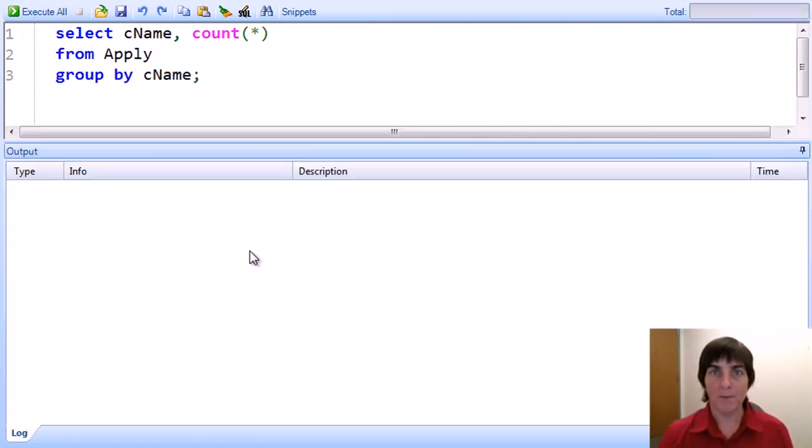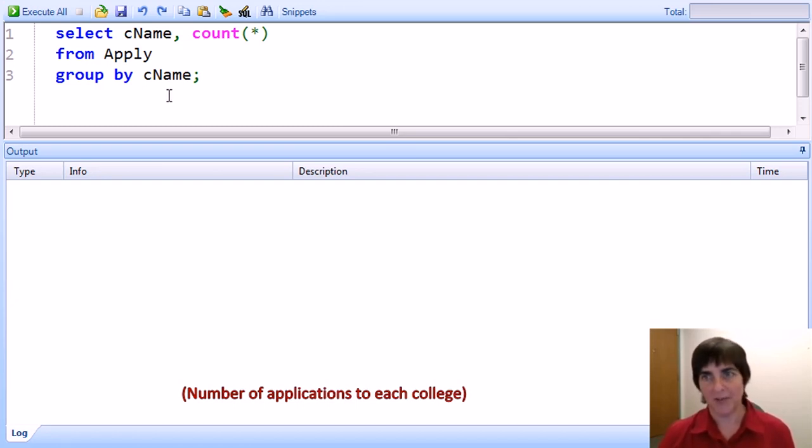Now let's learn about the group by clause, which is only used in conjunction with aggregation. Our first query is going to find the number of applicants to each college, and it's going to do so by using grouping. Effectively, what grouping does is it takes a relation and it partitions it by values of a given attribute or set of attributes. Specifically, in this query, we're taking the apply relation and we're breaking it into groups where each group has one of the college names. So there'll be the Stanford group, the Berkeley group, and so forth. And then for each group, we will return one tuple in the result containing the college name for that group and the number of tuples in the group.